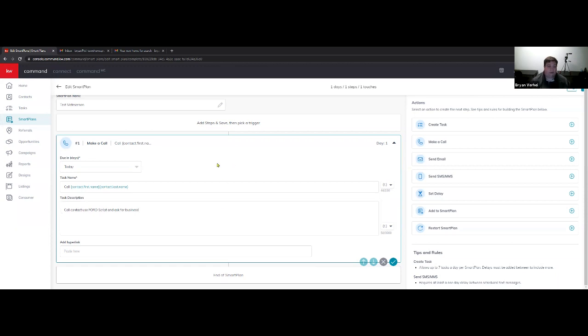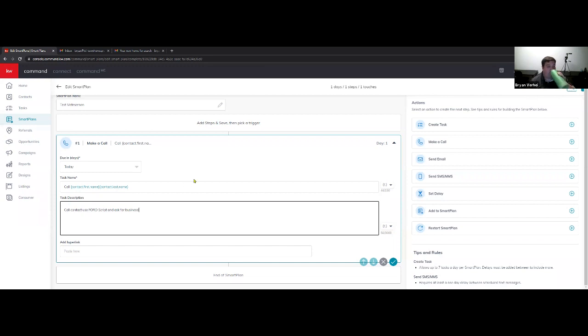Nice and simple. And what's going to happen is when the smart plan triggers, it will say call Brian Verhey. And in the task description, it'll say call, use the forward script, ask for business. This is important because it's going to keep me on task, but also by putting what script I want to use in the description, it lets me know what kind of phone call I'm going to make, because I put different descriptions in based on the plan, based on what's going on.